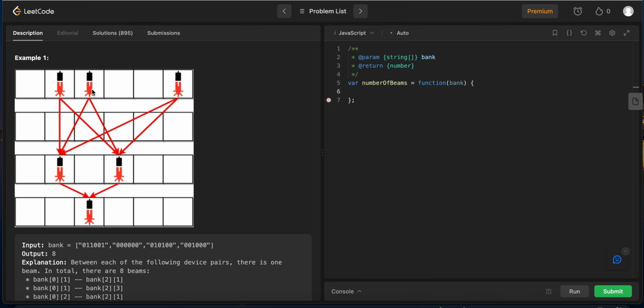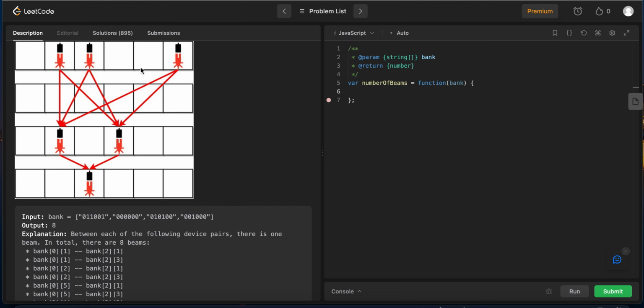So notice that 3 and 2 gives us a total of 6. You want to notice that that's simply multiplication, right? They're each connecting one time to each device on each row, so we need to multiply to find the number. So 6 beams here between 3 and 2, and 2 and 1 between the final two rows is 2 more possible beams. So for the first example, we would get a total of 8 beams.